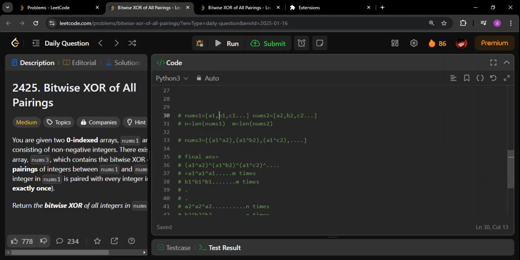Now b1 will come: b1 XOR a2, b1 XOR b2, b1 XOR c2. Then c1: c1 XOR a2, c1 XOR b2, and c1 XOR c2. All those will come. I'm not writing everything here. I'm just trying to focus your attention on a1. Just focus on a1 as of now.